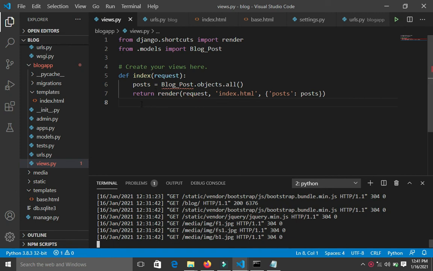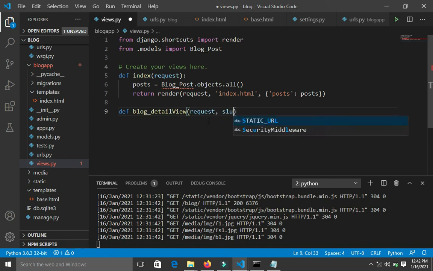So I'm going to call this function dev blog detail. Let's say blog detail view. After that, I'm going to say request. I'm also going to give this an additional argument called slug. It could be anything, but I'm going to call this slug.